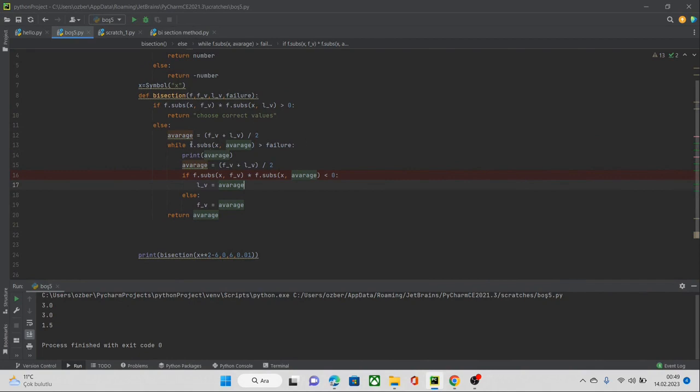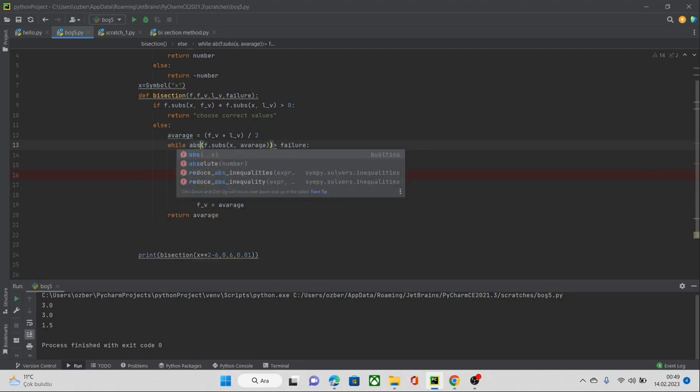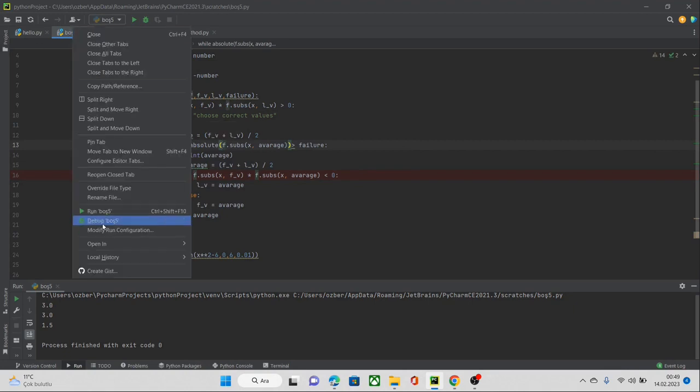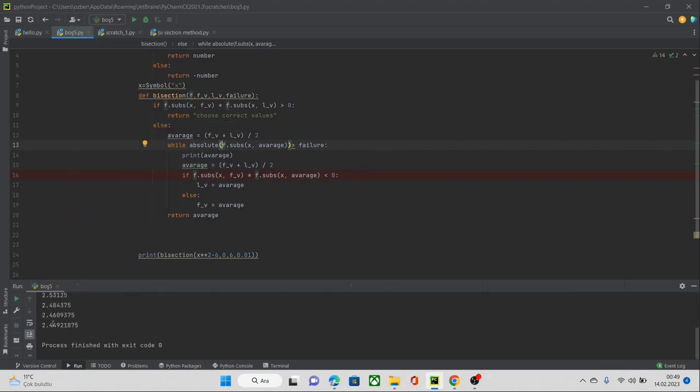And if you write absolute in here, you will see the correct value. And yes, you can change the precision as I told you, like that.